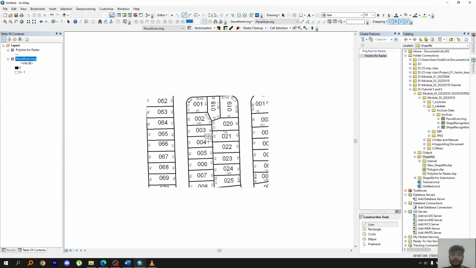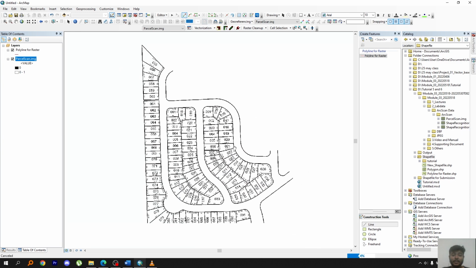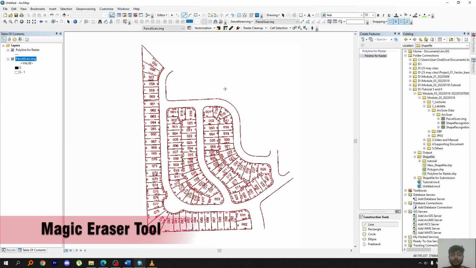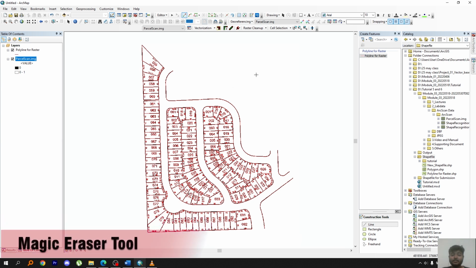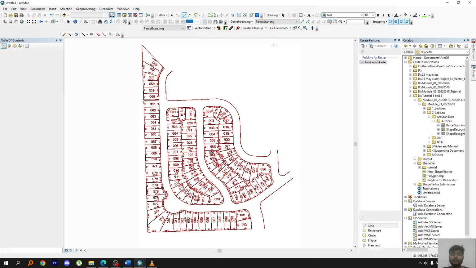An issue here is the text is also selected with the lines. Now we have to only keep the lines and later input the plot numbers. So let's explore one way. As we have seen the preview, let's go to raster cleanup. Select start cleanup. Now bring the raster painting toolbar.